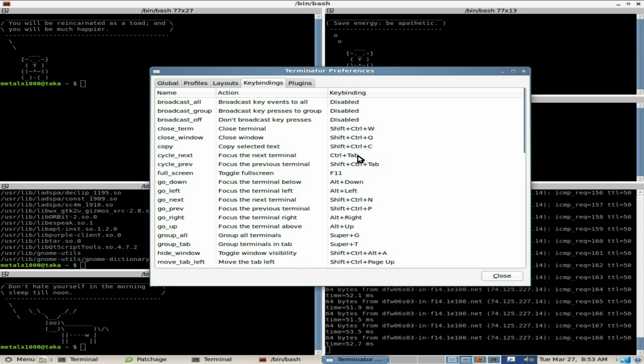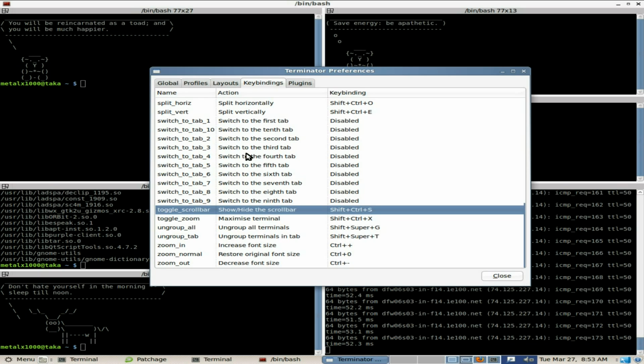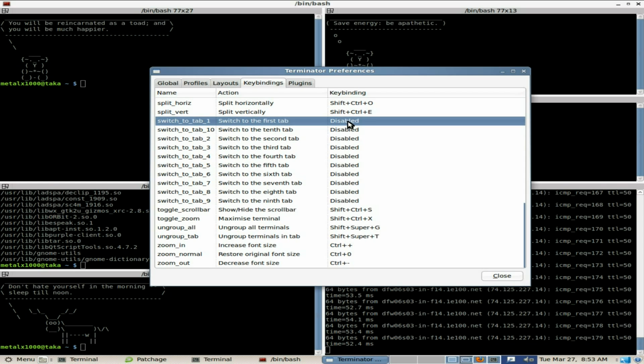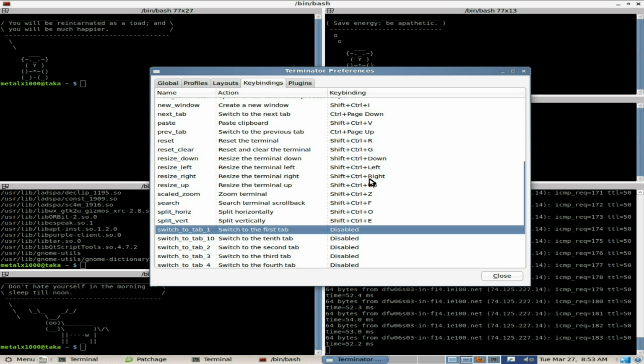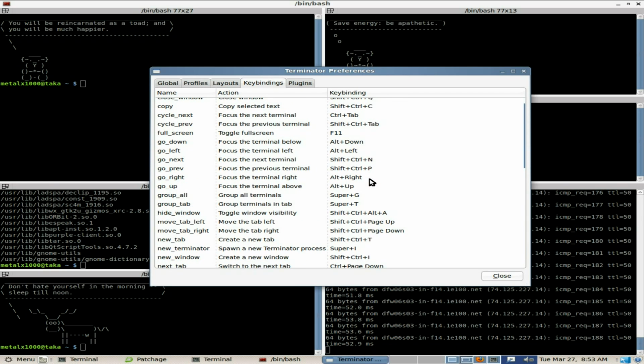So in here, this is where you can go to find out, oh, I want to see if there's a shortcut key for this. You can look through here till you find it, and then set something. So like here, there's nothing set for this switch to first tab, which I didn't even realize that there were tab options. So not only can you split the screen, but I guess there's tabs too.